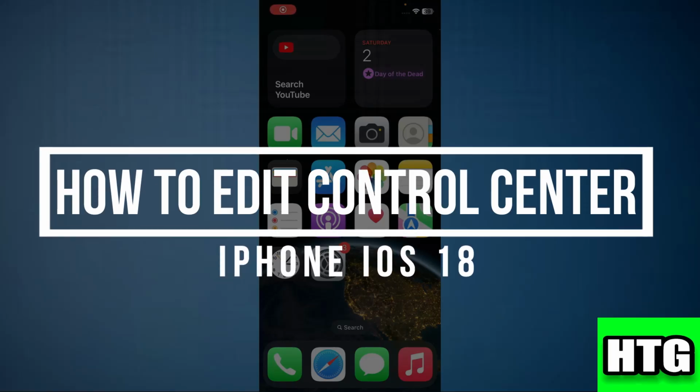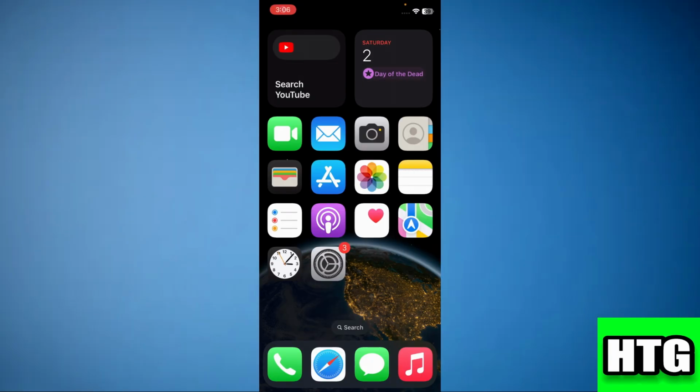How to edit Control Center on iPhone iOS 18. Hey everyone, with the latest iOS 18 update, you can now fully customize the Control Center on your iPhone. In today's video, I'll show you how to edit the Control Center on iOS 18.